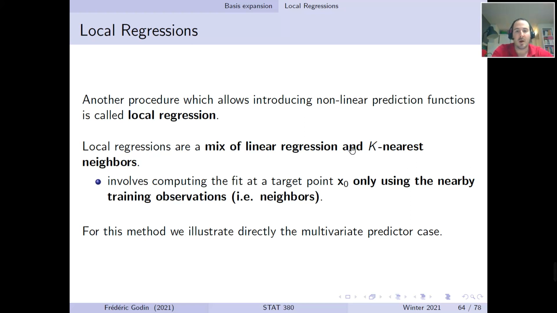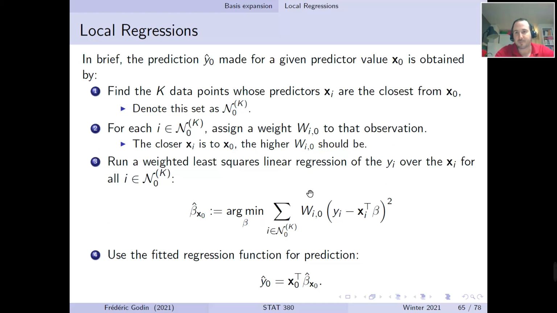For many methods, for example splines, we've discussed univariate predictors where xi was in one dimension, but now we'll go back to the multivariate case, because there's no additional difficulty in explaining it directly for the multivariate case. Once again, let's say we have training data and a new observation whose predictors are x0, and we want to predict the response y0 for that new observation. So how do we do that for local regression?